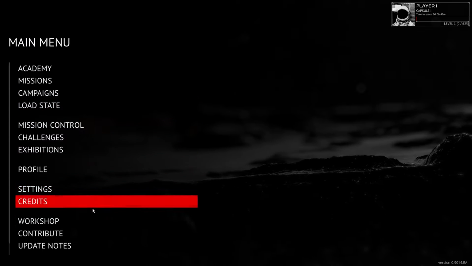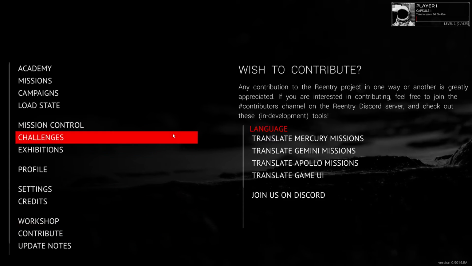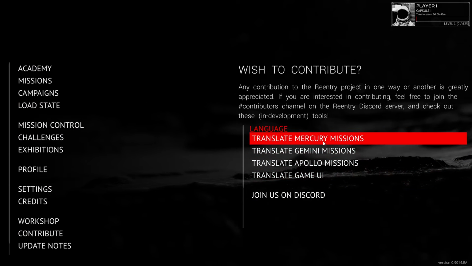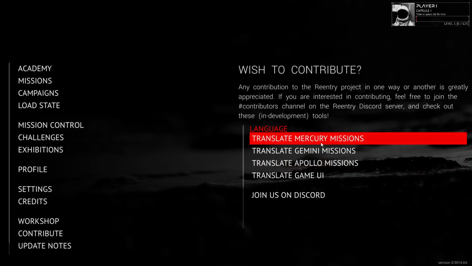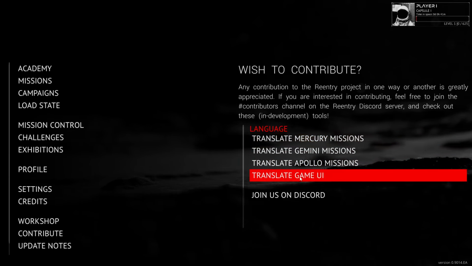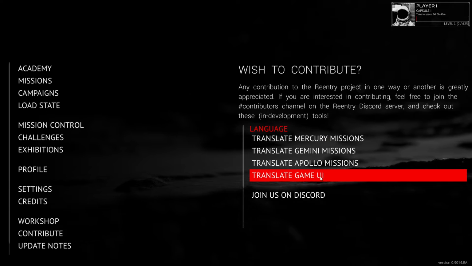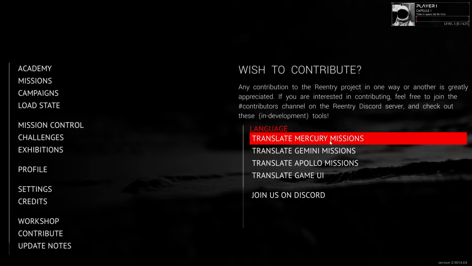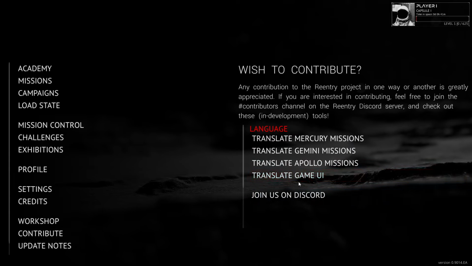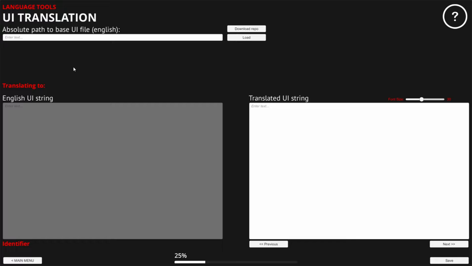So in the bottom here, you will have something called contribute. And contribute allows you to go in and change all of the content that is being used in Reentry. One of the things that we want to prioritize is to get the user interface all translated into different languages, followed by the different missions such as the Academy and the campaign. To contribute helping with the translate game UI, there is a built-in tool.